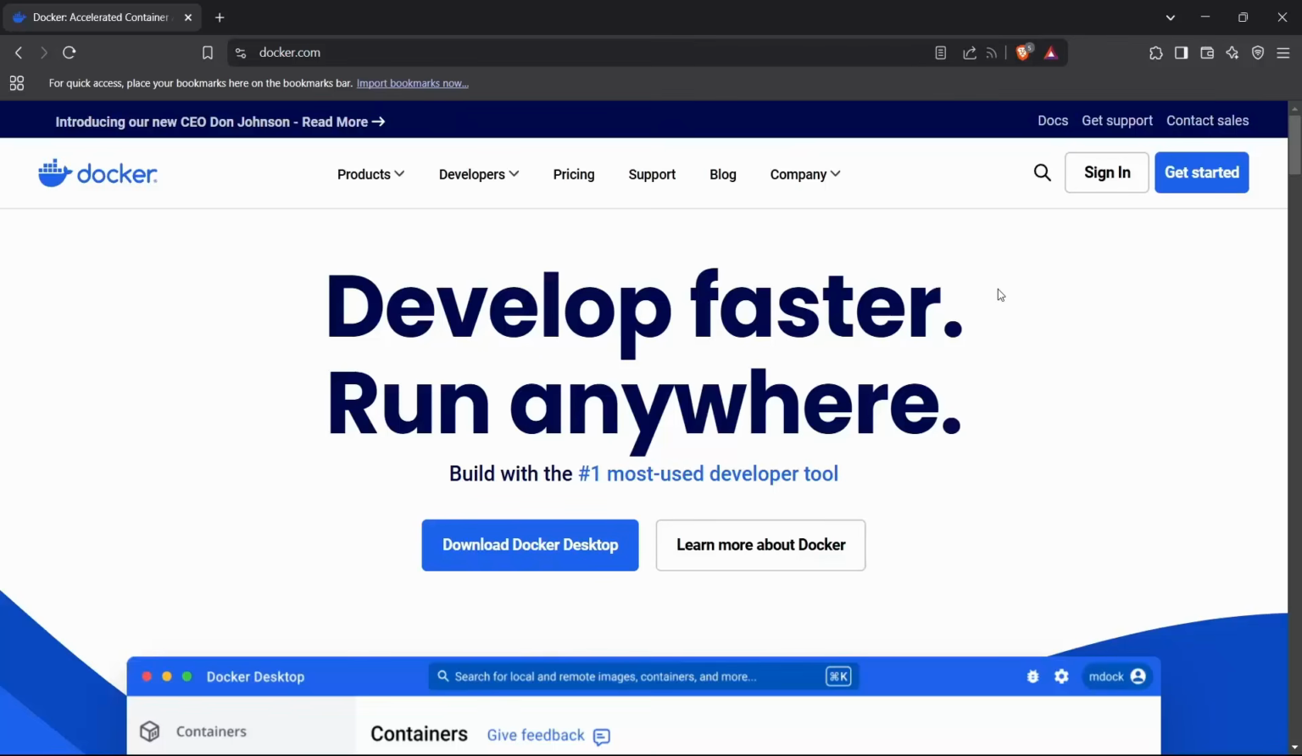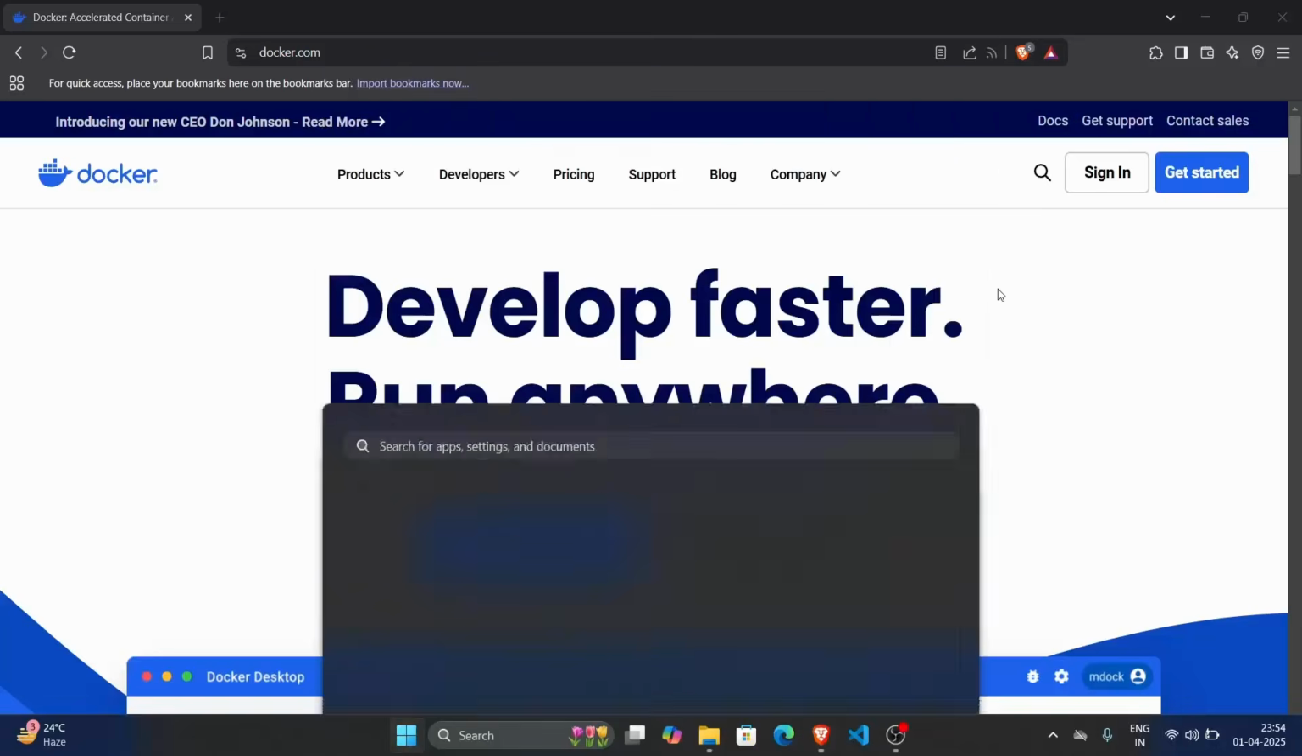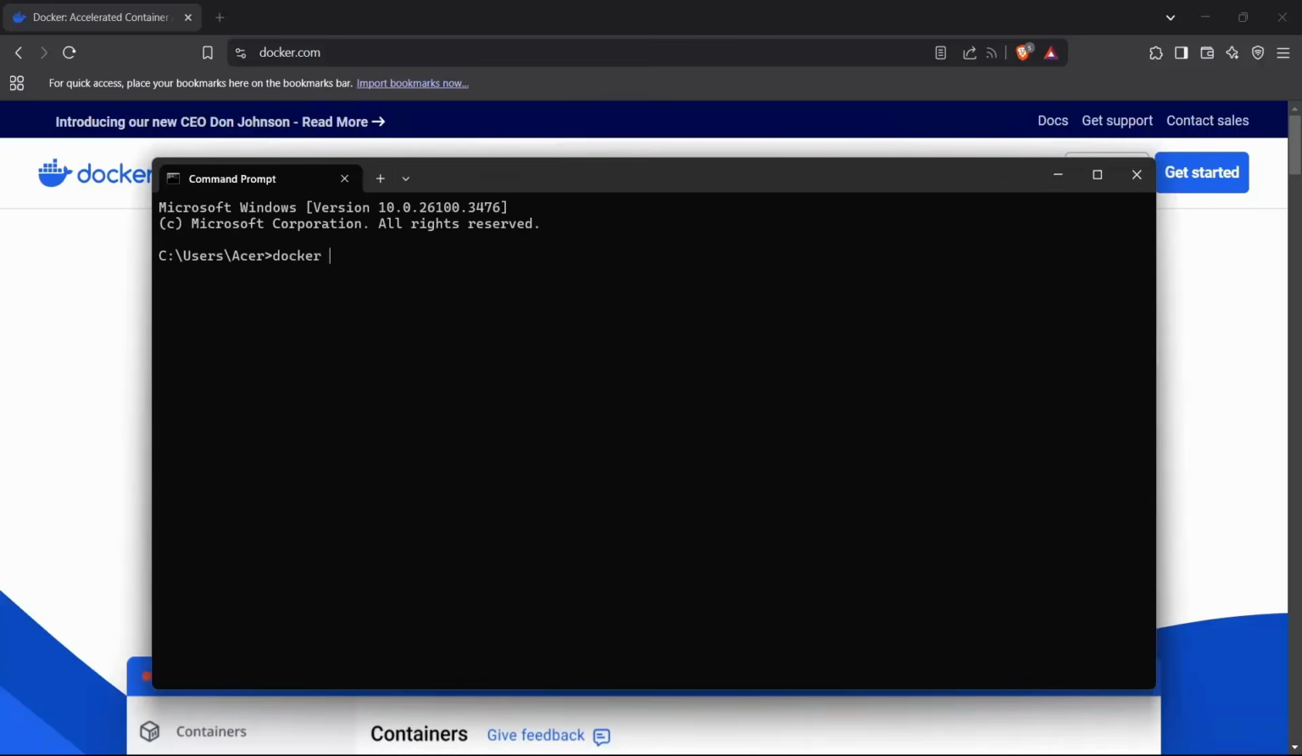So let's begin. First of all, we need to check if Docker is installed or not. For that, you need to open your terminal, and then you can run the command docker --version. For me, it is installed, so it is returning a valid Docker version. But if it is not installed for you, you can install Docker.